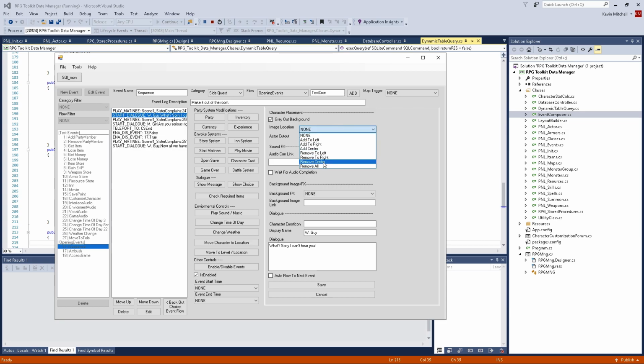And you can specify where you want your character cutout to be: standing to the left, to the right, or to the center of the screen. Whether you want to remove them from the left, the right, or the center, or just remove all character billboards. You can add in dialogue to go along with the actual text. There's a check in here where, if you want to force the player to get to the end of the dialogue before they can activate the next step of the event, you can force them to wait there by checking that.